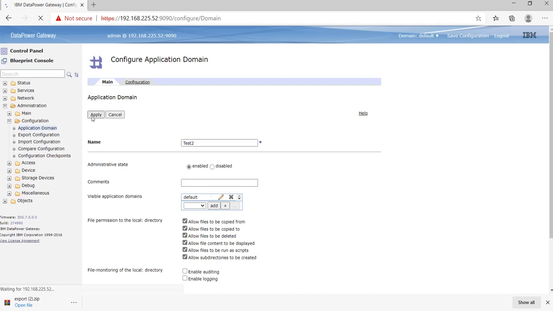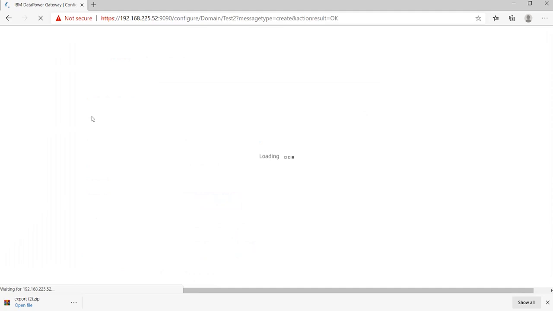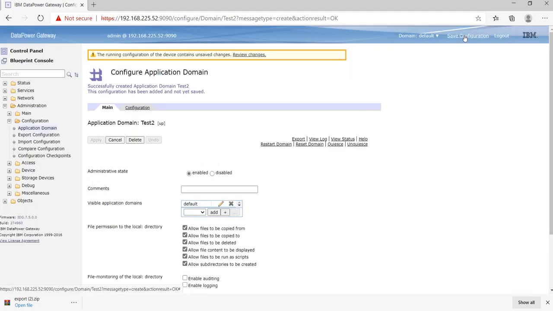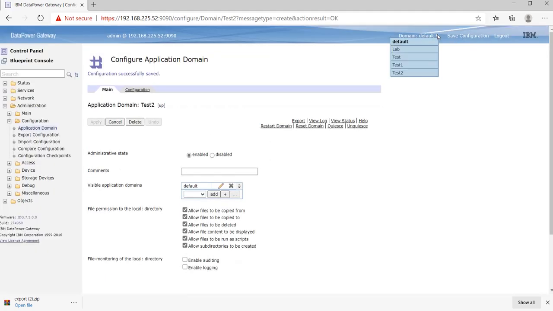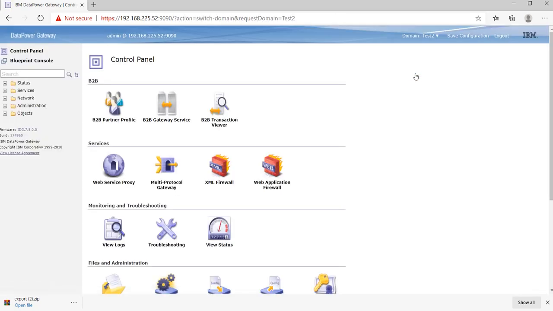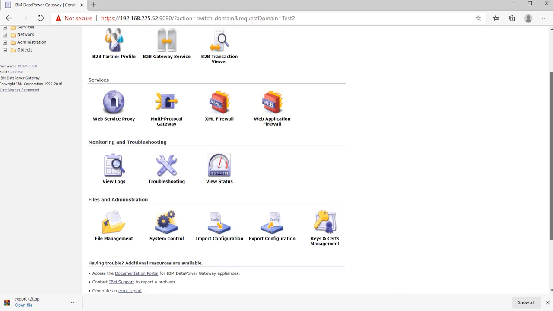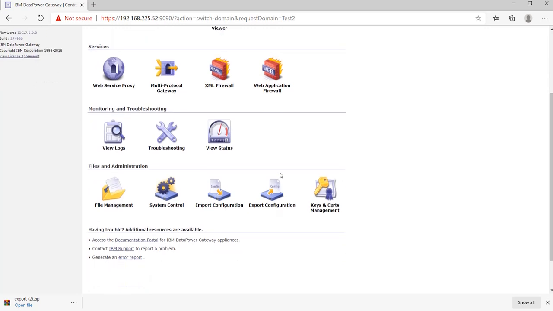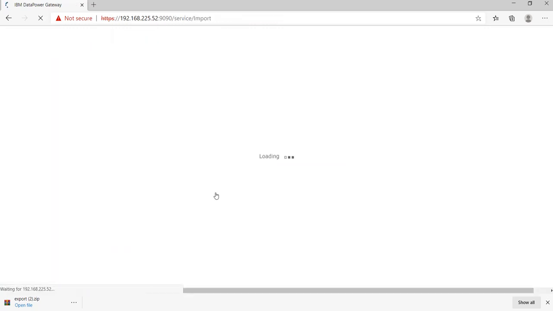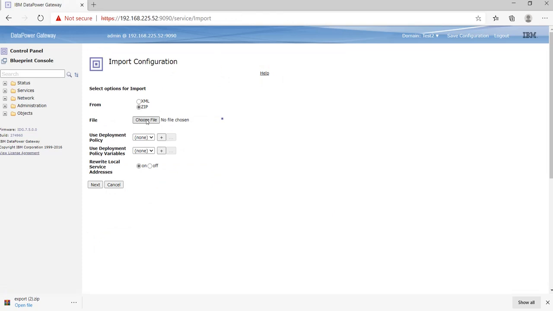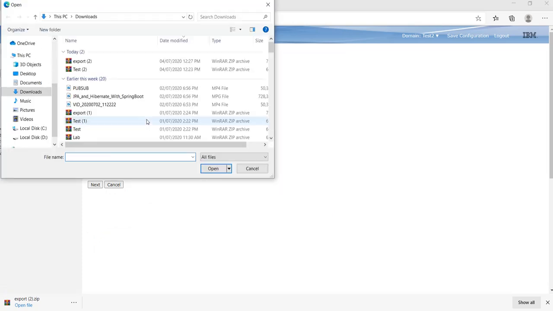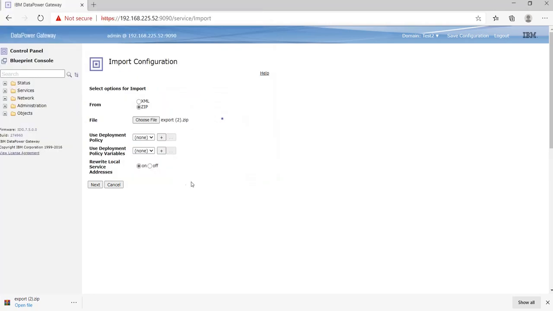Okay, apply, save. So here we'll go to that domain, the newly created domain, and here we'll select that exported file with all objects. So we'll import. So here we'll choose the file, open, next.